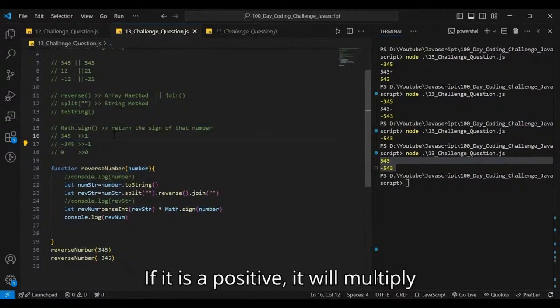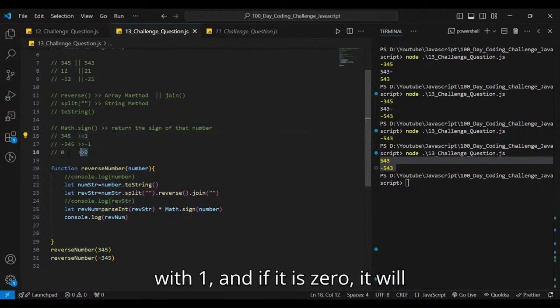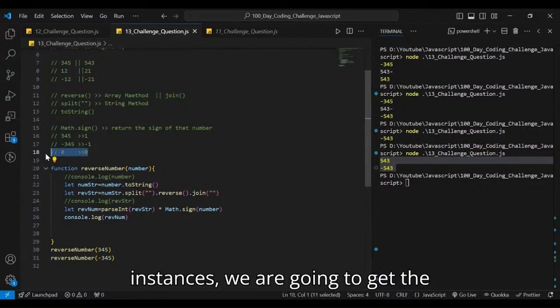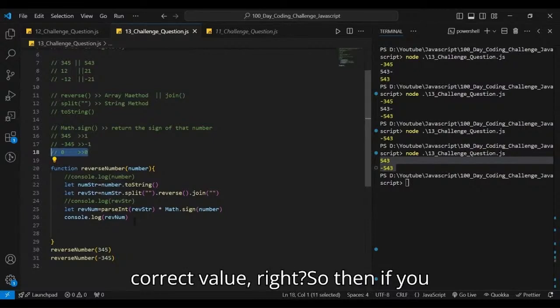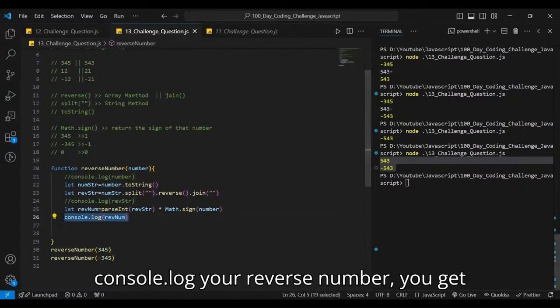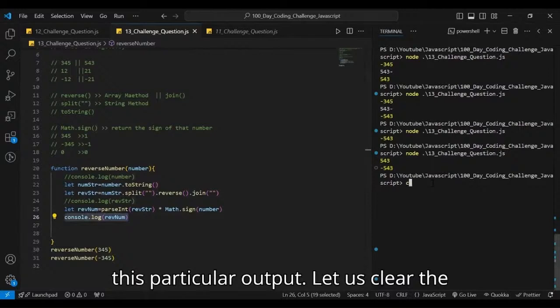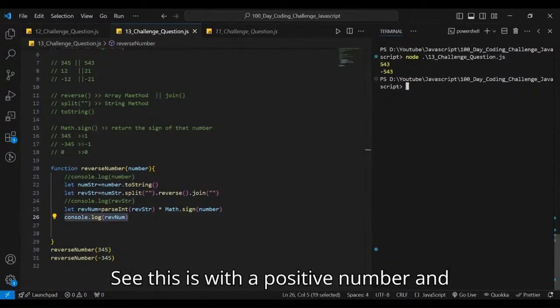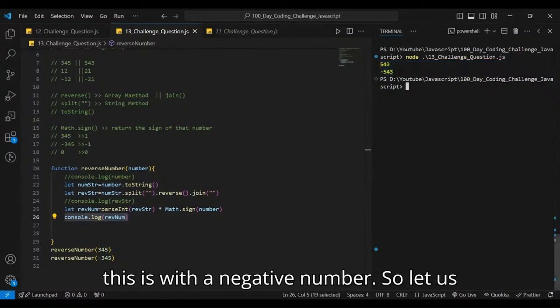If it is positive, it will multiply with 1. And if it is 0, it will multiply with 0. So in all instances, we are going to get the correct value, right? Then if you console.log your reverse number, you get this particular output. Let us clear the console and once again test it. See, this is with a positive number and this is with a negative number.